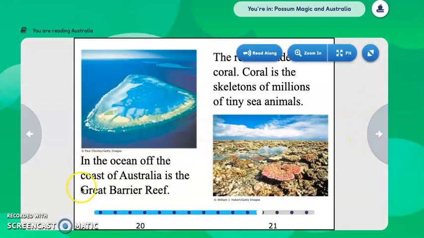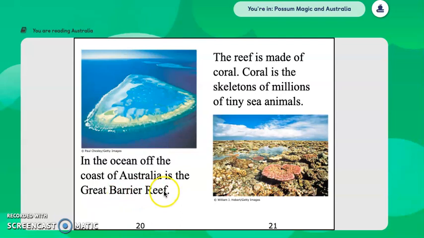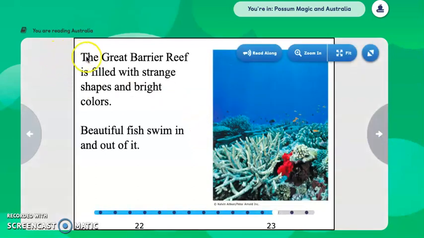In the ocean, off the coast of Australia, is the Great Barrier Reef. The reef is made of coral. Coral is the skeletons of millions of tiny sea animals. This is definitely on my bucket list. I am a scuba diver, and I love to see all of the beautiful colors and all of the animals that are down in the ocean. The Great Barrier Reef is filled with strange shapes and bright colors. Beautiful fish swim in and out of it. All those reefs down there, coral growing.